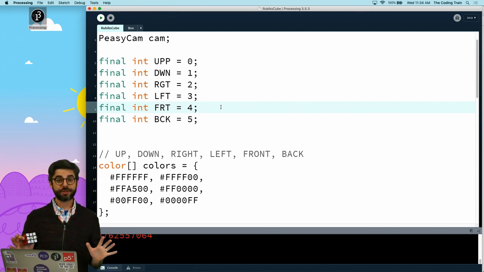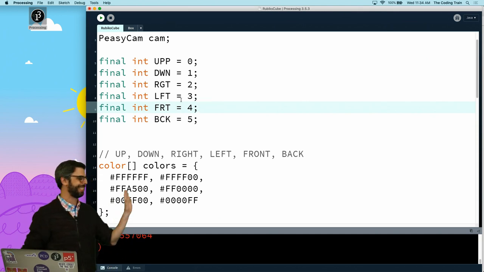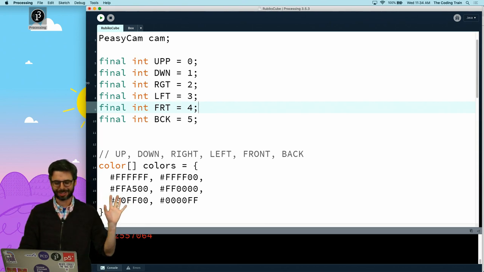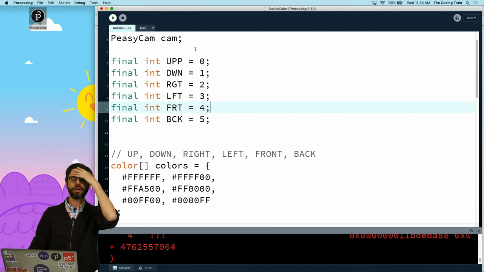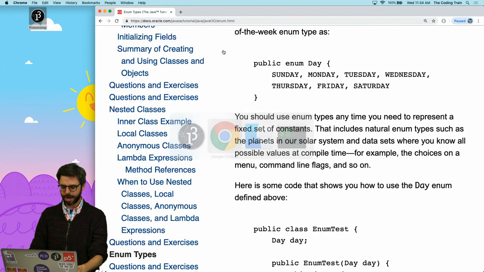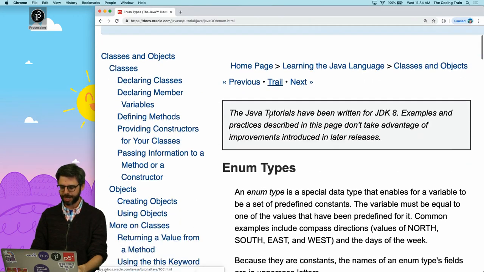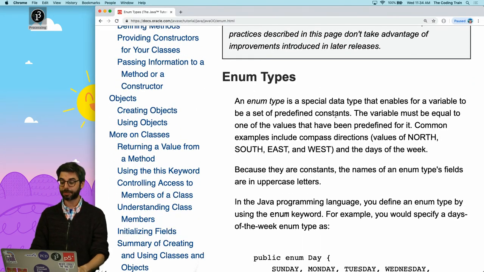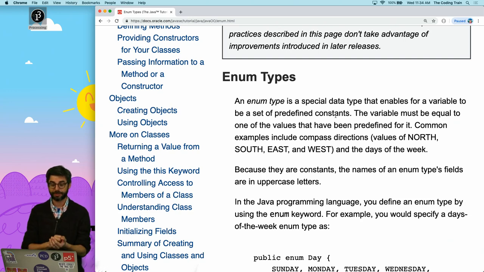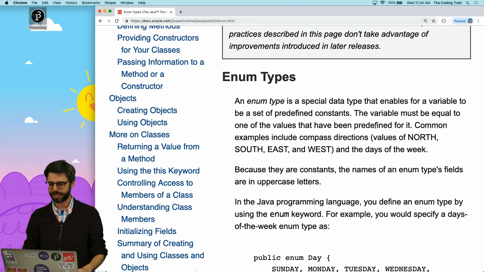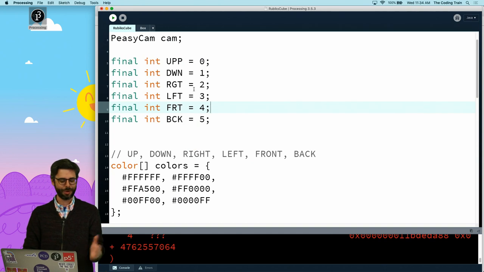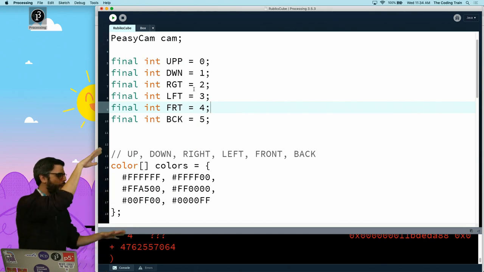Before I wrap up this first part, it's very painful apparently for a lot of people to watch that I'm not using enums. Enums are not something that I'm used to. I found the Java documentation page about what enum is. It's a special data type that enables a variable to be a set of predefined constants, which is really exactly what I'm doing here, but in a much more awkward manual way.